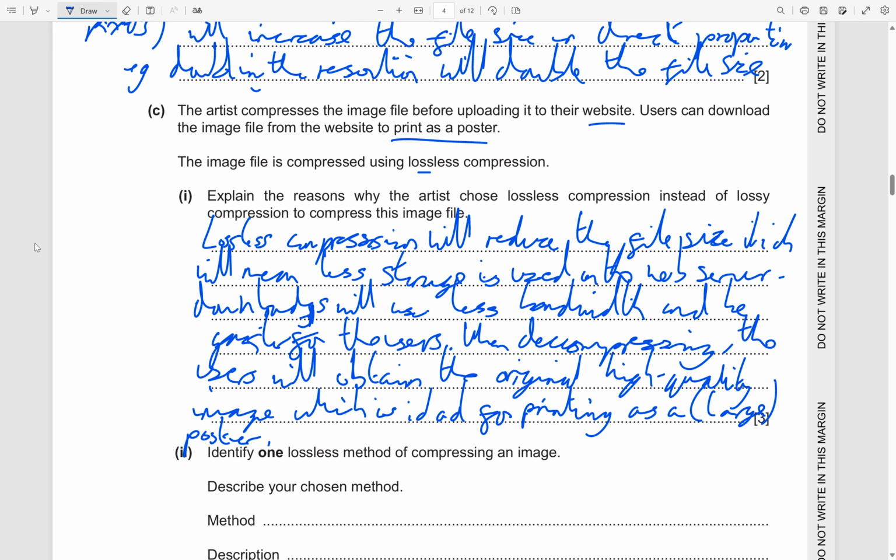I think that's okay. We could also mention that if the artist is just some hobbyist, they're probably not going to have millions of people downloading their artwork. Likewise, they probably don't have gigabytes and gigabytes of artwork that they're uploading. So in that regard, they probably don't have to worry about storage space on the server that much. And likewise for downloads, so they don't have to think, I need to compress as much as possible using lossy.